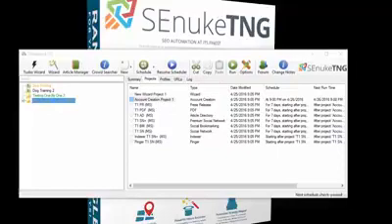Okay, I thought I'd give you a quick rundown of the main SEnuke window first. It will help you with the videos down below this one. First of all, we have the Turbo Wizard here. That's a super fast way of creating campaigns within SEnuke TNG, and you'll be using that one quite a lot these days because we've made it a lot more powerful than it used to be in XCR.